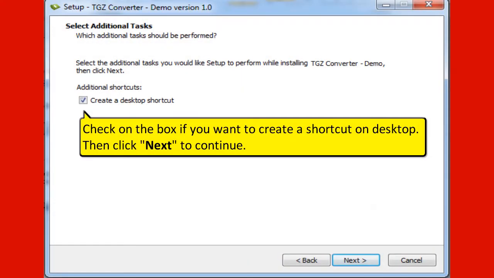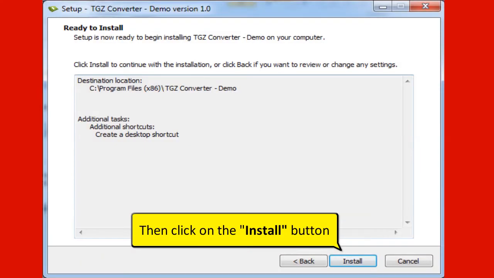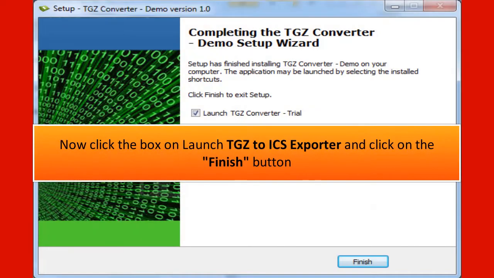Check on the box if you want to create a shortcut on desktop. Then click Next to continue. Then click on the Install button. Now click the box on Launch TGZ to ICS Exporter and click on the Finish button.